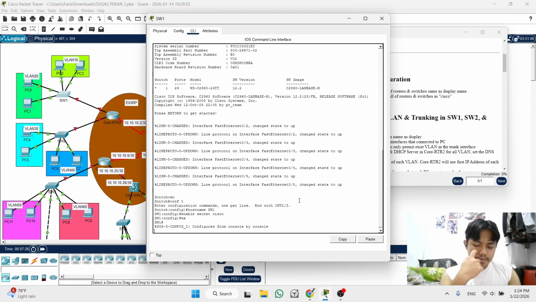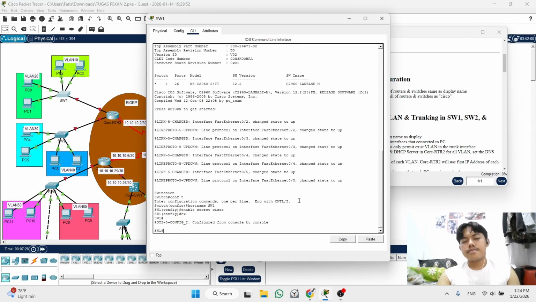You do this for all of the switches and routers. The step is the same, and now I will show you the benefit of secret. A secret is different than a password here in Cisco.